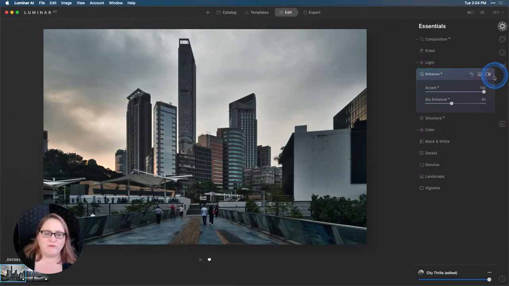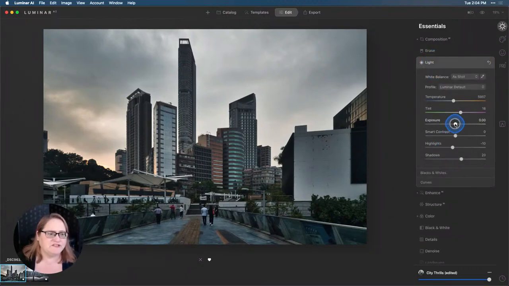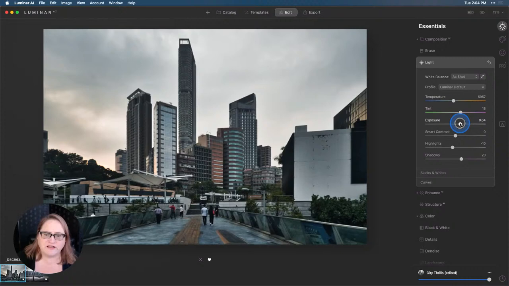One last thing I want to do here is, I still feel like it's a little bit dark. So I'm going to go up here to my light tool and ever so slightly increase the overall exposure. I like what this is doing to the city, but it's brightening up our clouds a little too much, so I might also pull our highlights back down to bring that detail back in those areas. All right, well, there you have it.